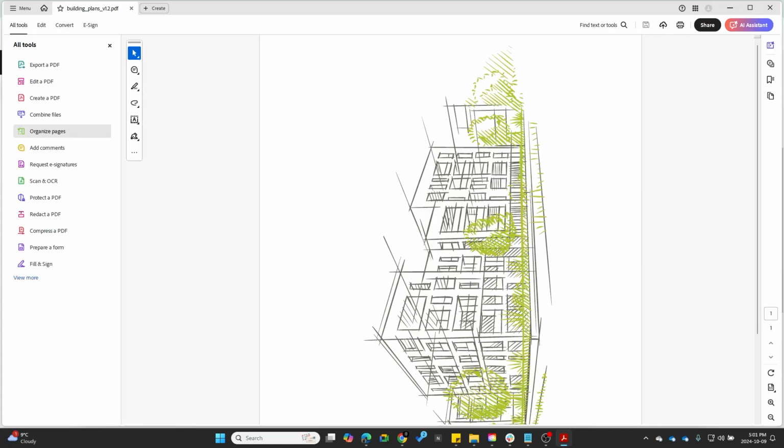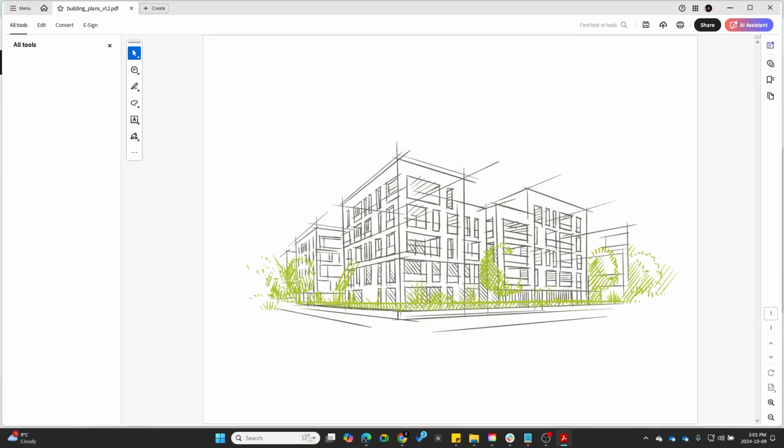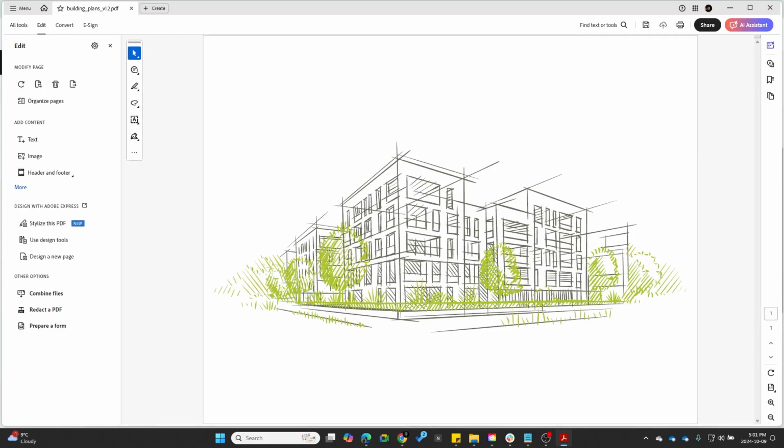Hello, in this video we're going to take a look at how we can stylize a PDF using Adobe Express. So here I've opened up a PDF. First I'll change this page orientation so that it's landscape. And you can see this is a fairly boring looking PDF right now. It's just got a diagram in it and converted to PDF.